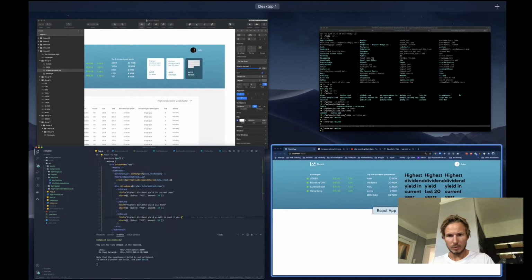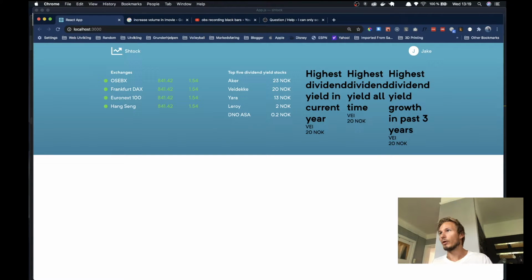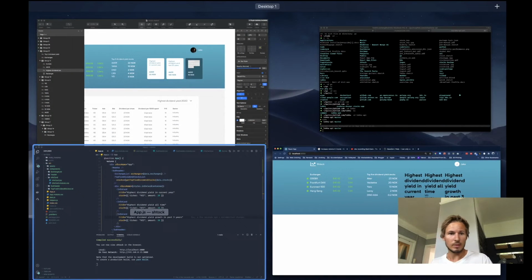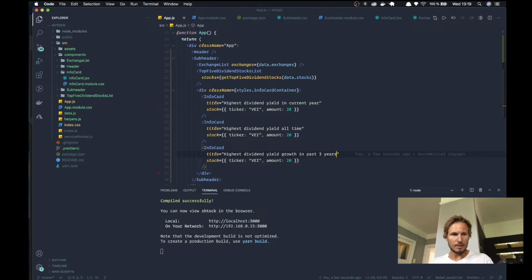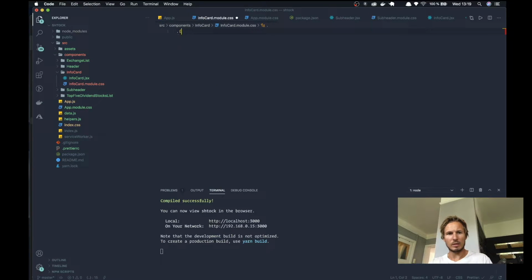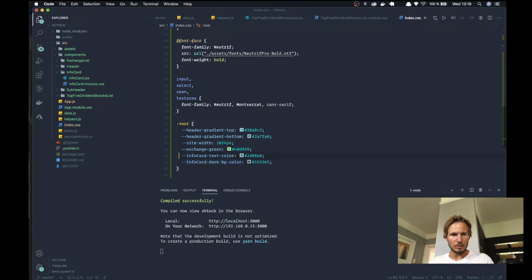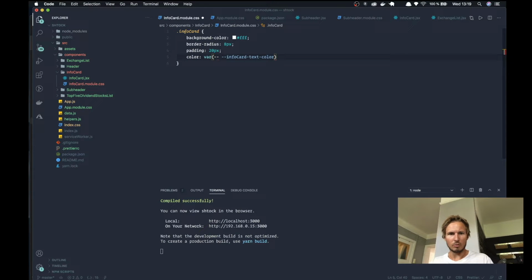So if we save now and take a look, then we are able to display the cards here, but obviously we need to style them in order to get the look that we want. So let's go back to our editor and we'll go to infocard module.css and we'll say infocard, and the background color is going to be white, border radius 8 pixels, we'll give it a padding of 20 pixels, we'll give it a color of, let's see, infocard text color. I've added that as a variable here with the hex value of 2D8888. So that's going to be the color for our card.